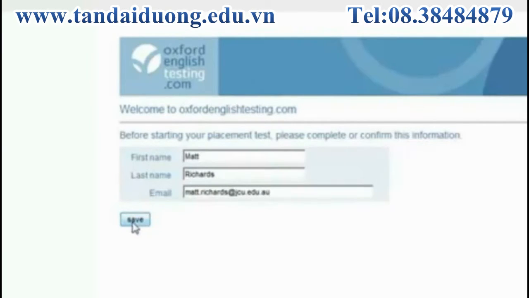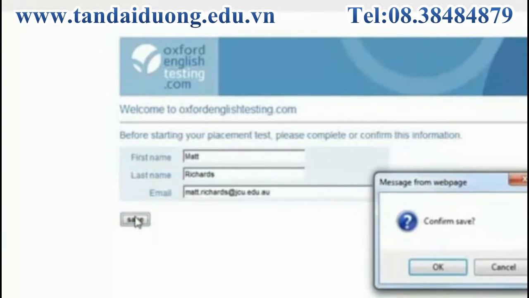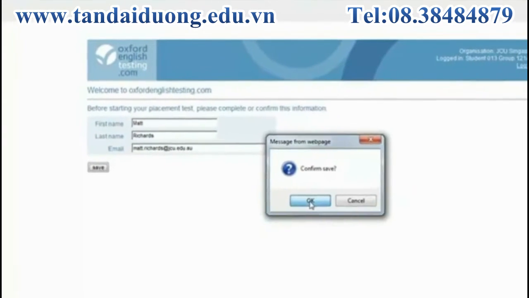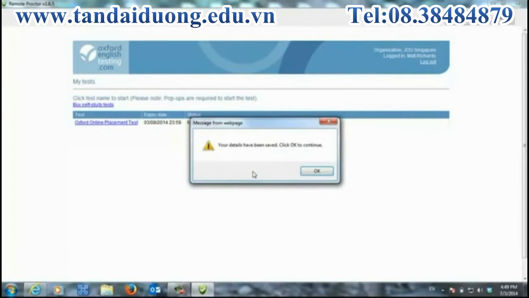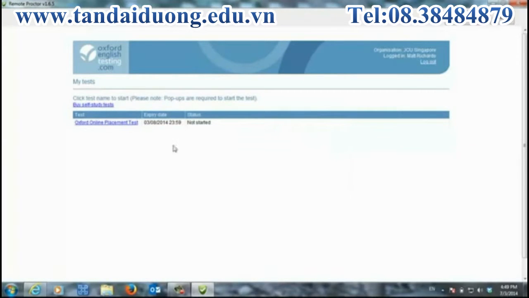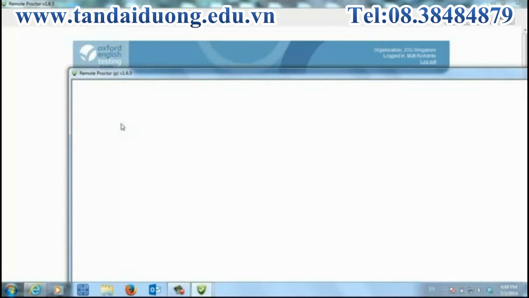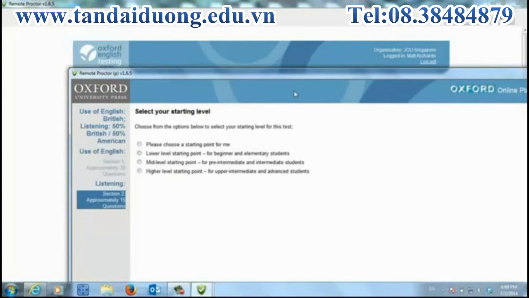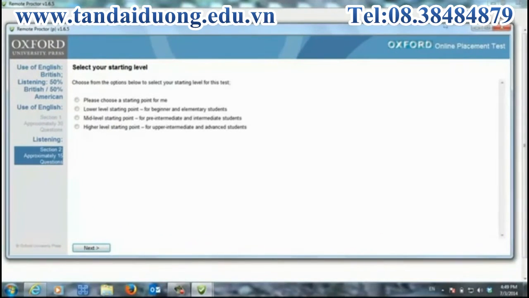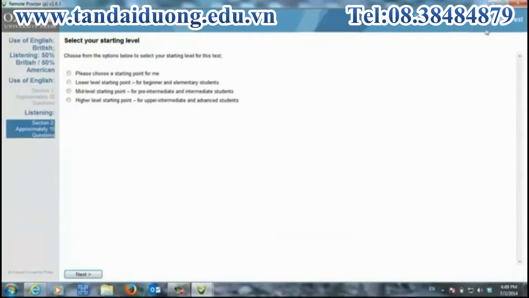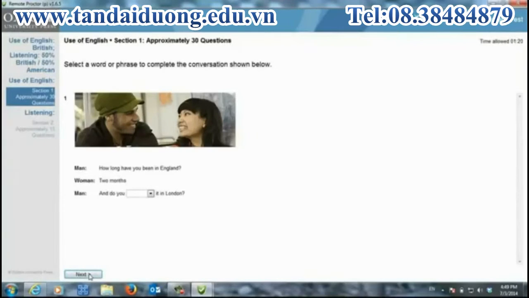Once you've entered these details, click Save and you'll move on to the next screen. Now select Oxford Online Placement Test and you'll go on to the test itself. First of all, before you take the test, you'll be asked to select your starting level. Most students should start at mid-level, but if your English is very weak, please select lower level.